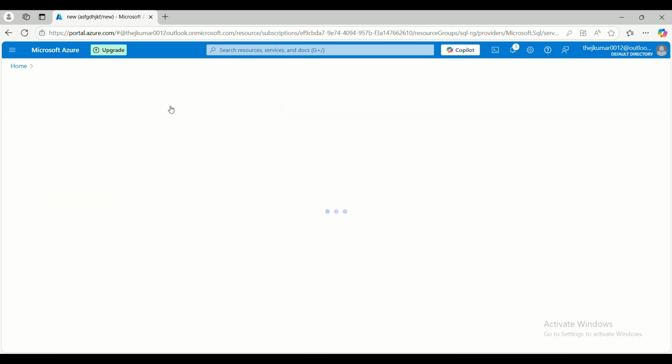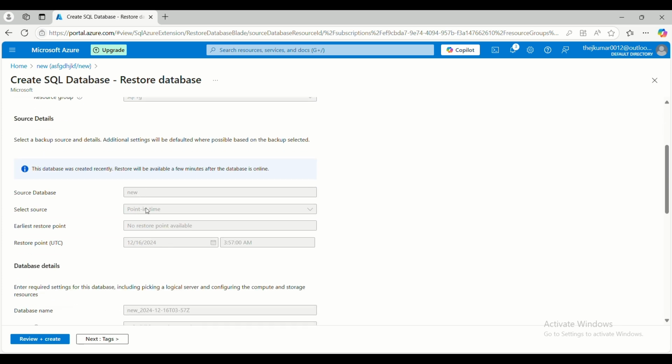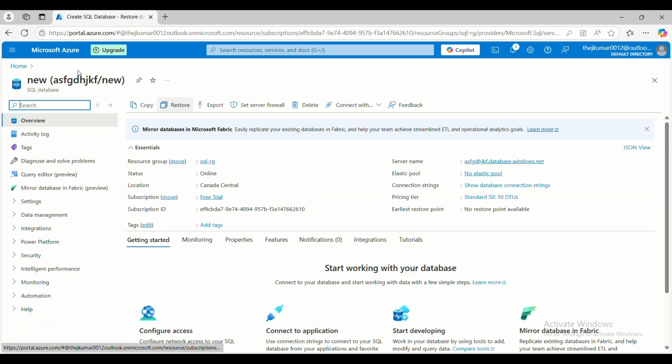And restore. If you want to restore the database from an already taken backup, you can select restore. If you see here, the source is point in time restore. Wherever the latest backup is available, it will show you the latest backup. You can select that latest backup and then restore it. Once you restore it, the same backup that was taken will be restored, and only that much data will be available.